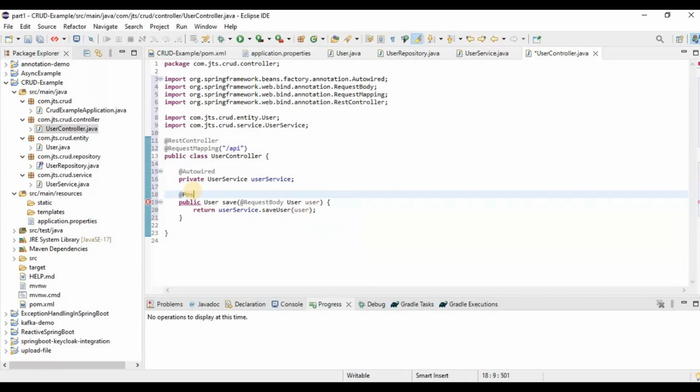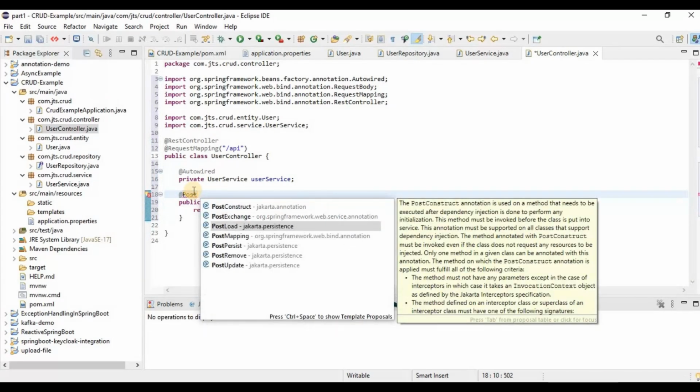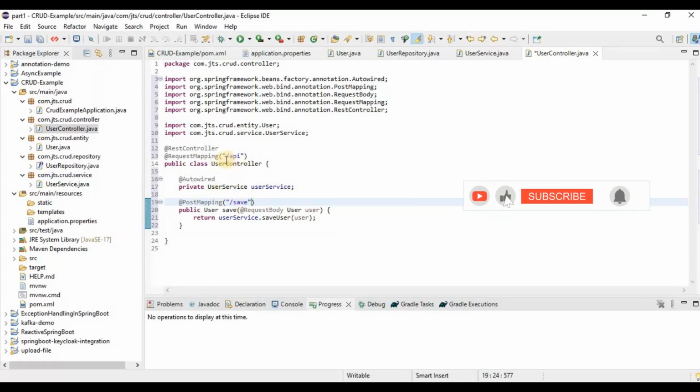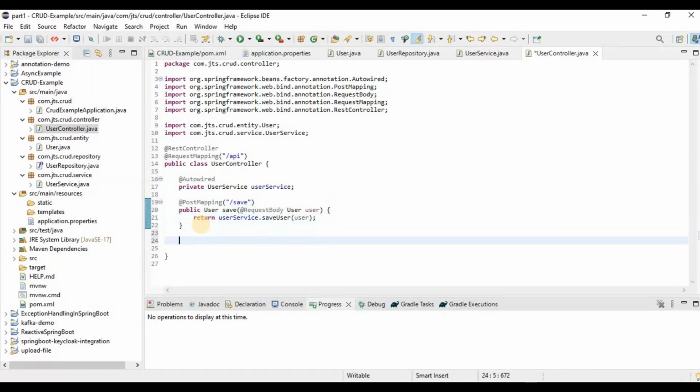And as it is a post mapping, here we need to provide the post mapping annotation, and we can also provide the path like save. So the path will be localhost 8080/API/save, and then in the body we need to pass this as a request so that it will save the data into the database.